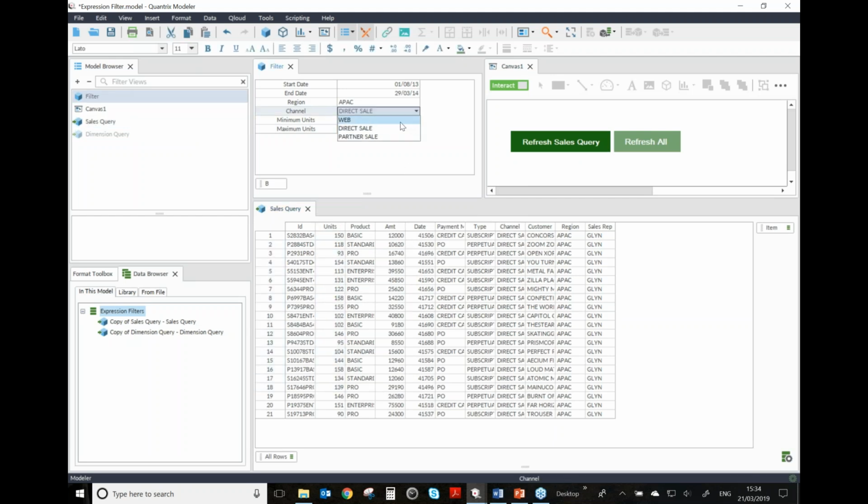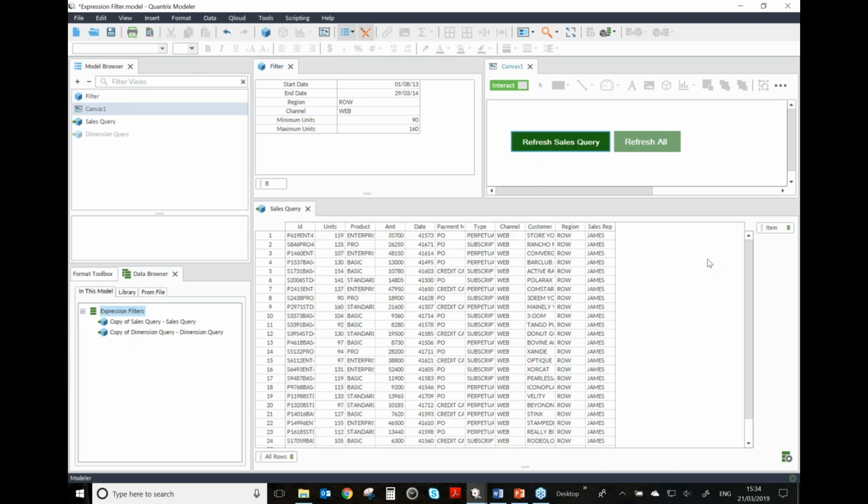So you can get quite a versatile interactive experience here, connecting to that data source, and it's very, very quick at bringing that data in because we're making use of the column store technology.